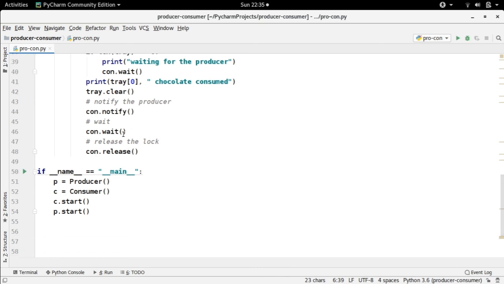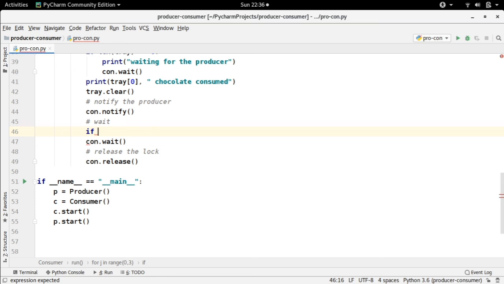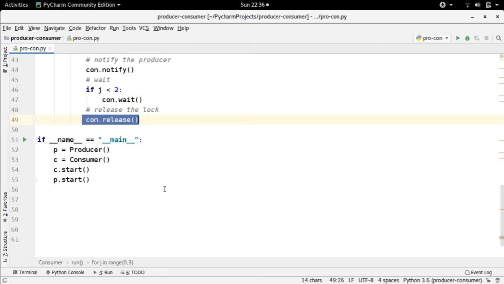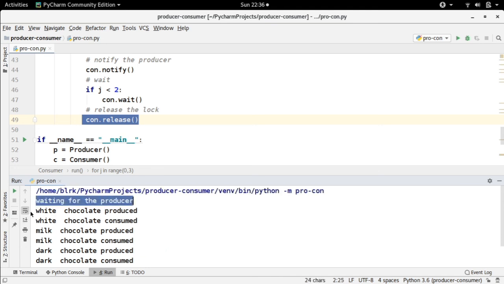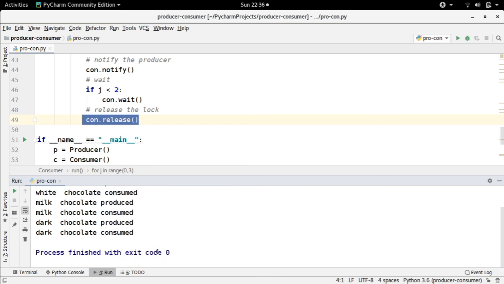So that's why we need to put a condition here, just before going to the wait state. If j is less than 2, then he needs to wait, otherwise no need to wait, because in the third iteration there is no need to wait. So it will come to the next statement, release the lock and finish its execution. Fine, let us run the code now again. Now you see that white chocolate waiting for the producer, white chocolate produced, white chocolate consumed, all the chocolates are produced and consumed, and finally it came out.